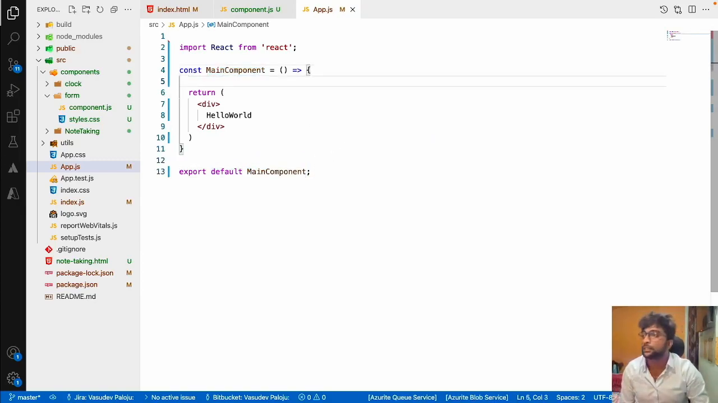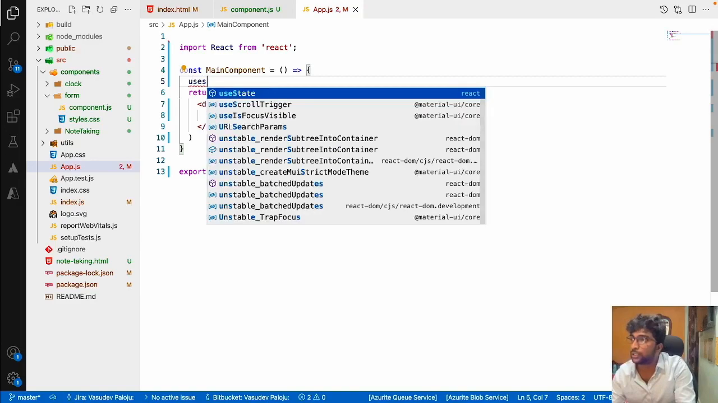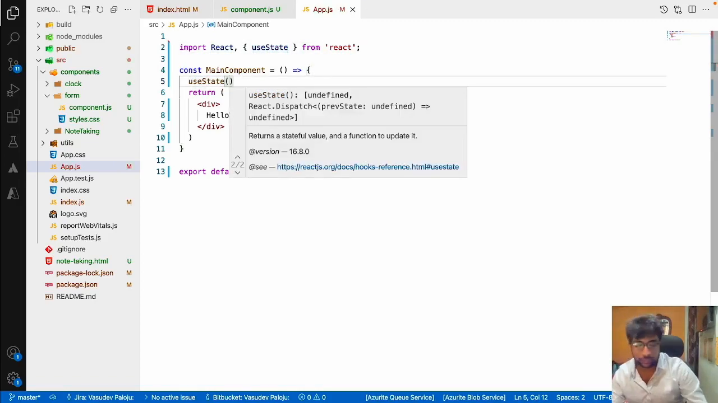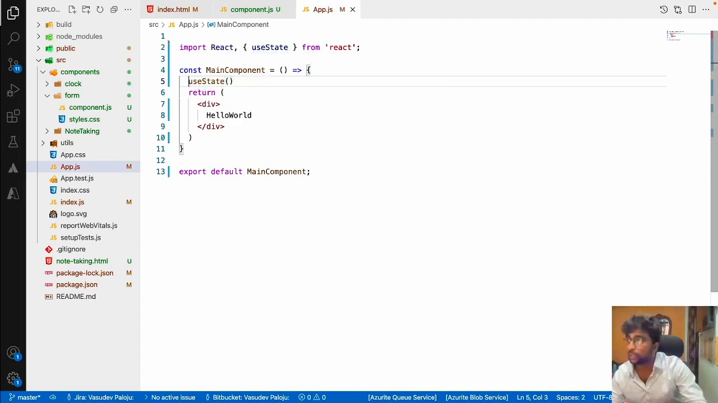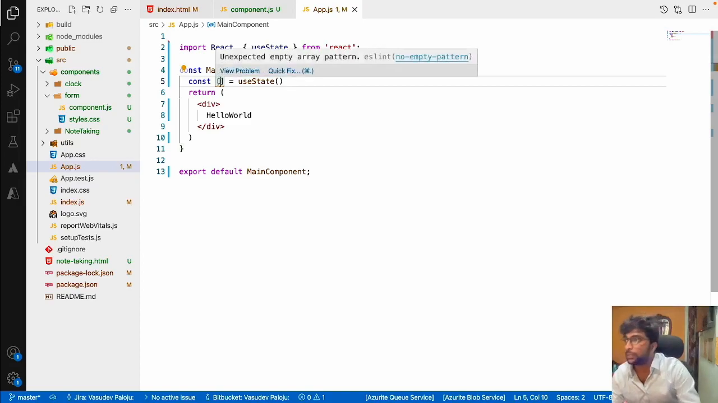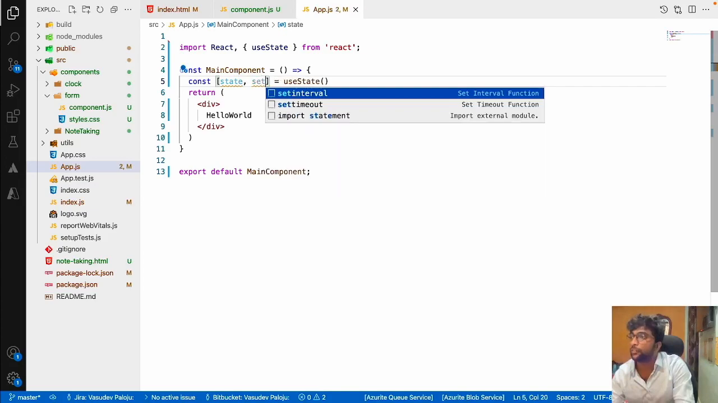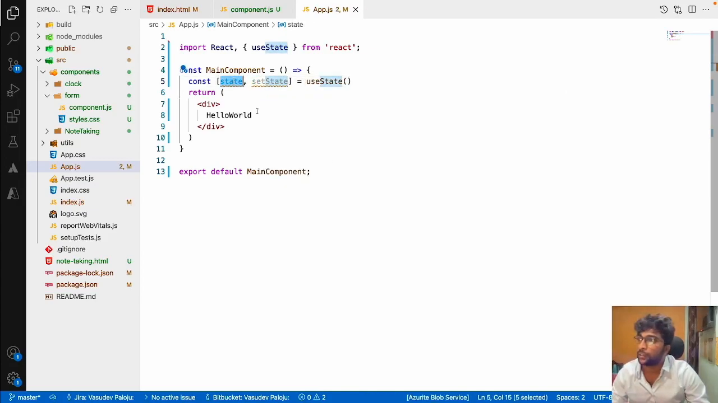So first thing is, how do you define the state in the latest way using the React hooks? It is very simple. You have the useState hook, which you need to import from React. And you call this function. You call this hook inside the React component, and this React hook returns two values to you. That is the state variable and a function to change that variable.